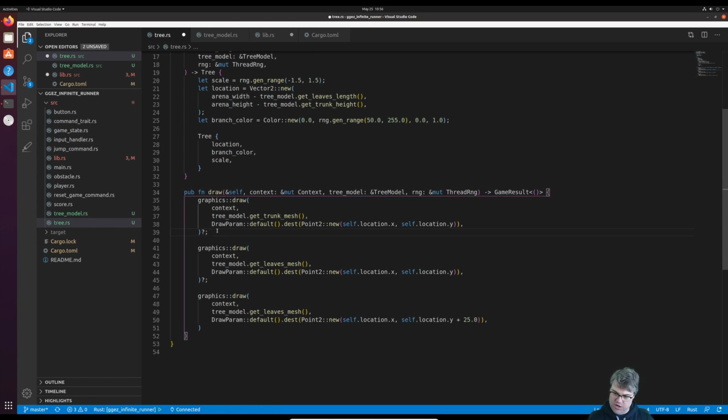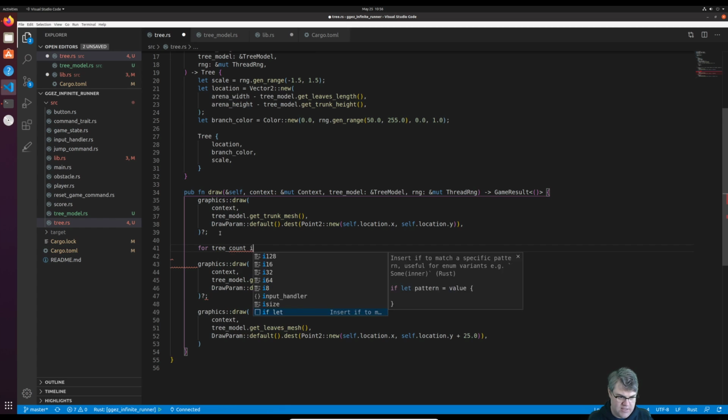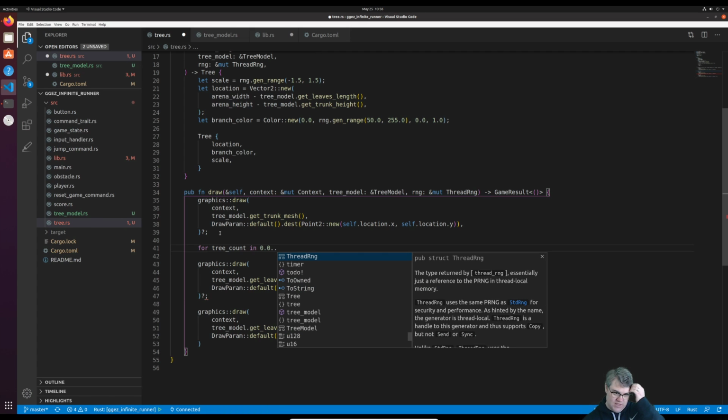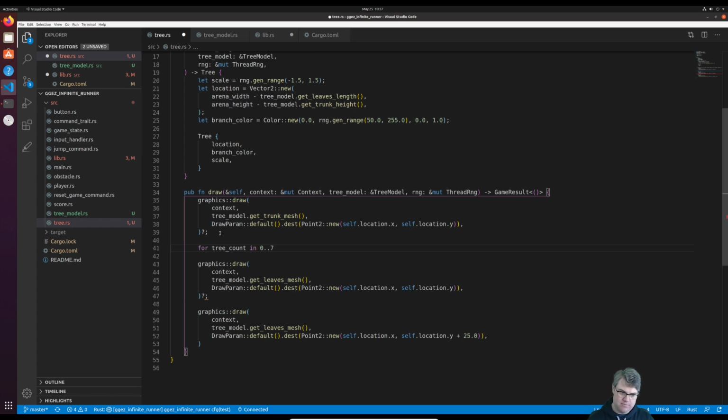So now we draw the trunk once. We're going to do 4. I do care about this count. So we're going to do tree count in, we want this to be a floating point number. So let's do 0.0 through dot dot. Actually, I don't. It'll make this a little bit simpler. So 0 through, let's say up to 7. Not inclusive. So that'll be up to 6.